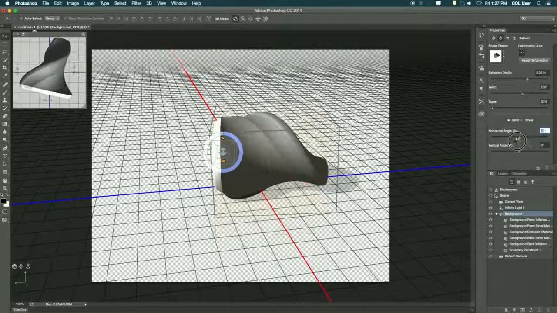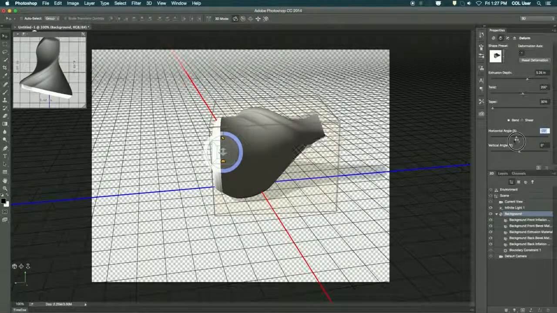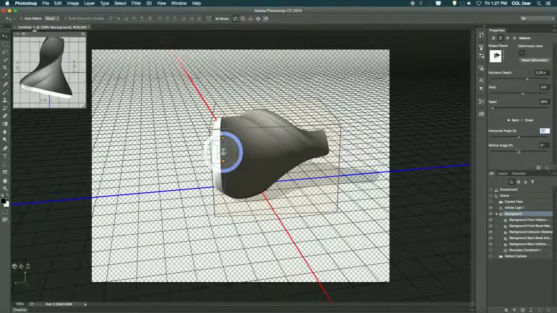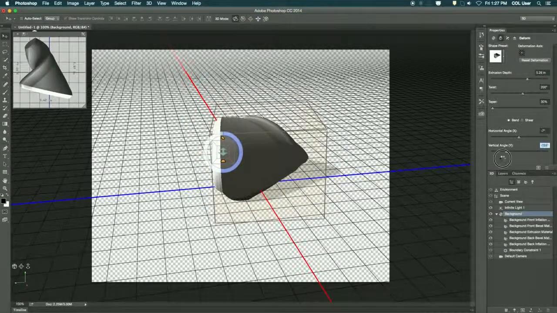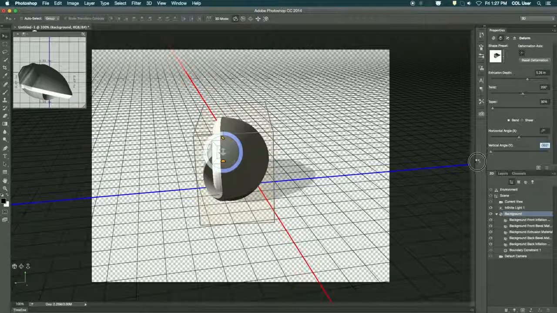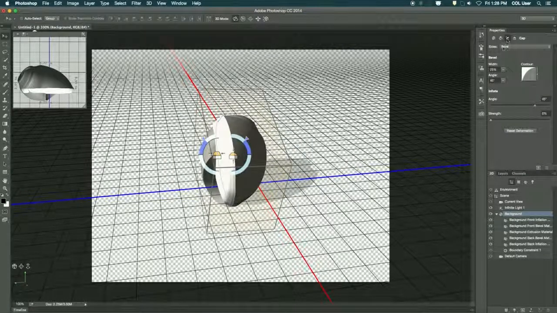I could twist it around itself with the horizontal angle. I can twist it all the way around, almost give it a seashell type look, which is pretty cool. I'm going to go to cap. Since it's not words, it's a little bit different. You can give it a different look, but usually words work better with cap.